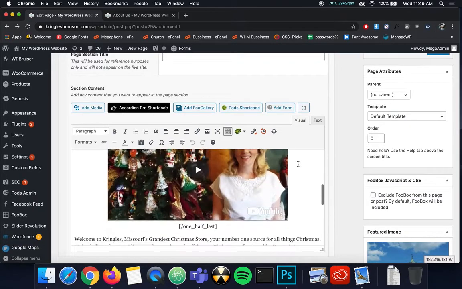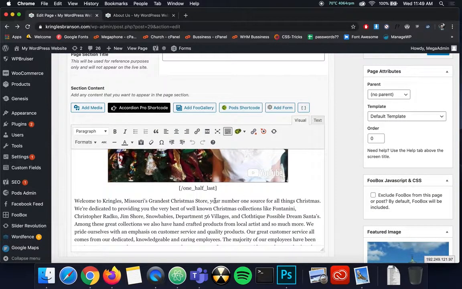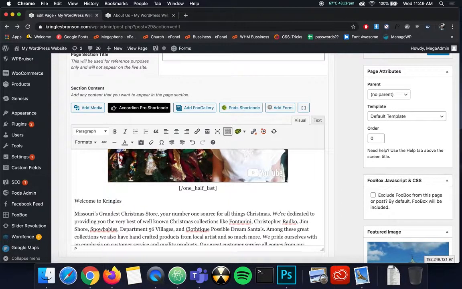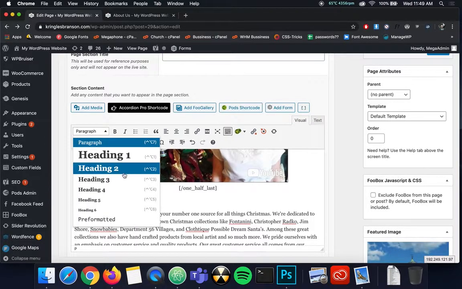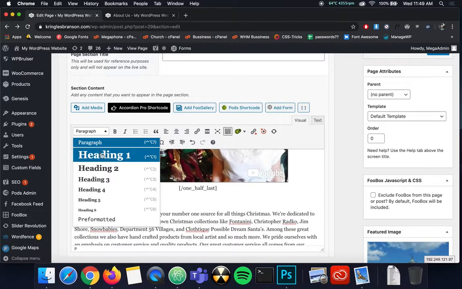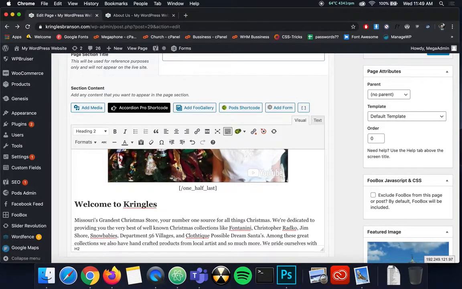And so to make basic text changes, it's pretty simple. If you've ever used Microsoft Word, it's going to function pretty similarly to that. So let's say you wanted to make this first line, Welcome to Kringles, separate. You could literally just hit enter, it'll be on a separate line. If you want it to be bigger, you can click paragraph here, make it one of these different headings. Let's say we want to make it heading 2.